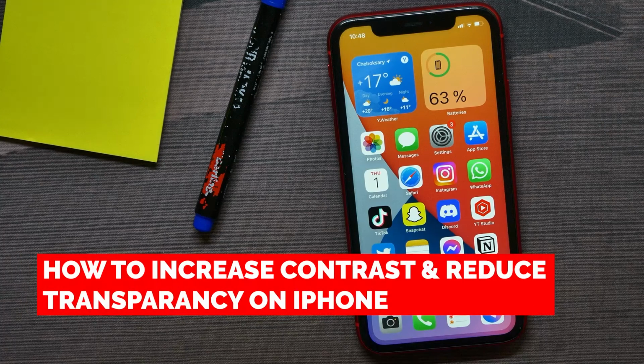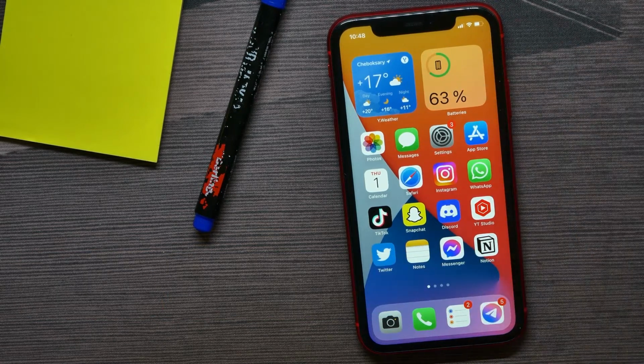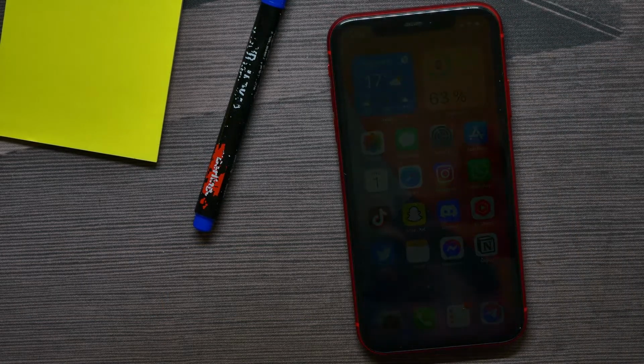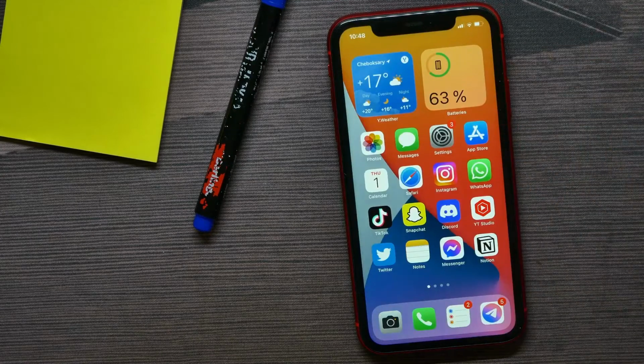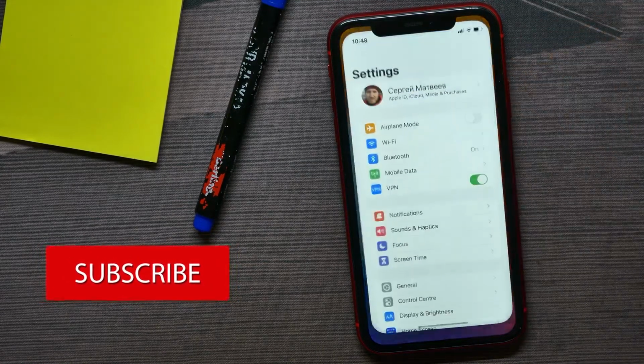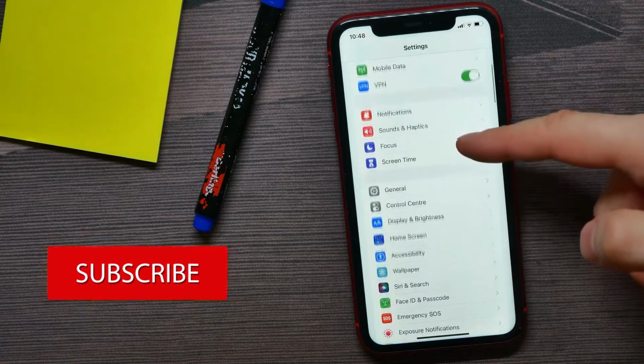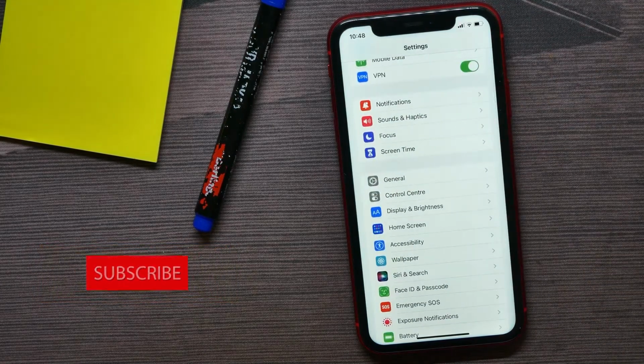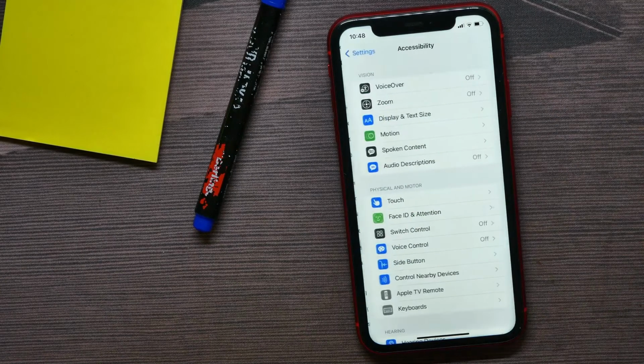In this video, I'm going to show you how to reduce transparency and increase contrast on your iPhone's display. That is quite simple and easy to do, so let's begin. And first, go into Settings and there scroll down for a bit and tap at Accessibility.